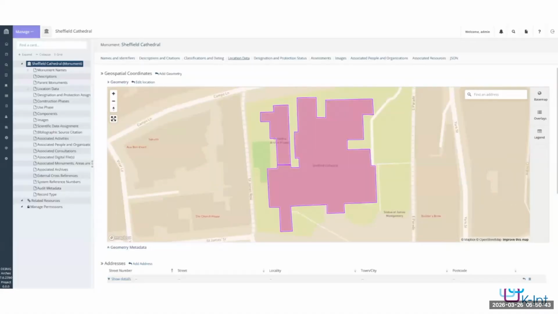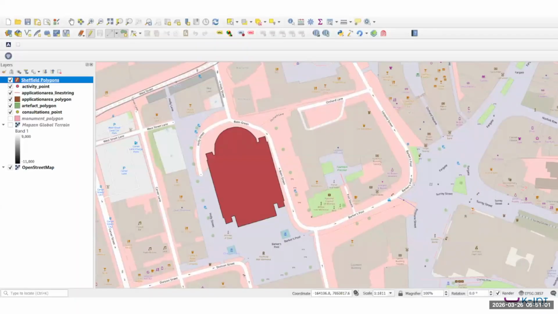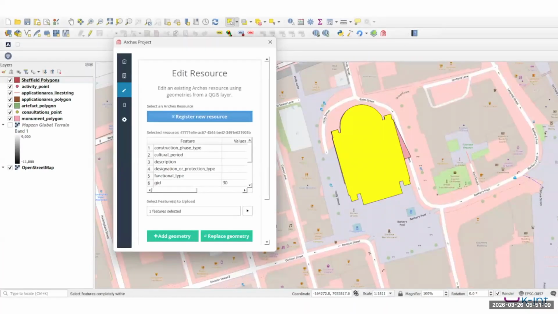And lastly, the final operation that I want to do before I'm finished with the day is I want to fix this, frankly, badly drawn geometry of the Sheffield City Hall. So in my Sheffield polygons layer, I've drawn it much nicer, and I've registered the existing Arches geometry as a resource. Again, it's registered, it knows it's an Arches resource.